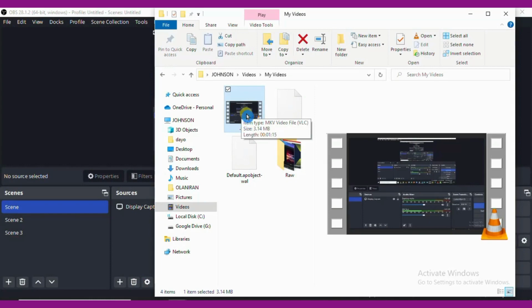we'll discover that it has been recorded in MKV file instead of MP4 file. All right, so I'm going to be telling us what this one means. All right, so in the settings, you can actually change it from MKV to MP4.